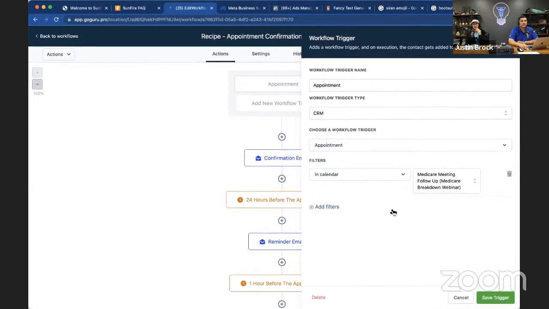Is that chat box blocking y'all's view? No, I don't think they can see that. Okay, I'm just making sure. Yeah, it's just blocking my view. I know what you're doing. That's okay. I just wanted to be sure.